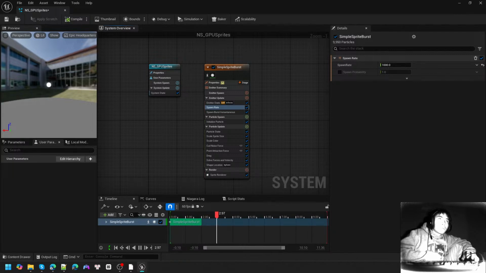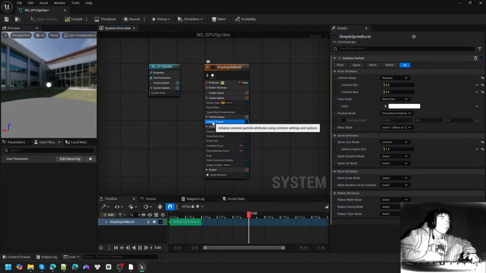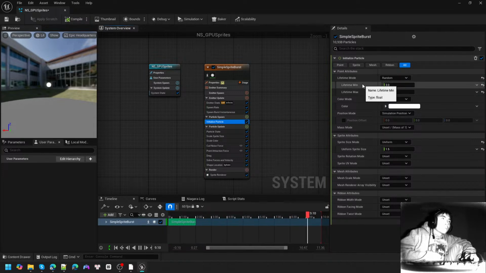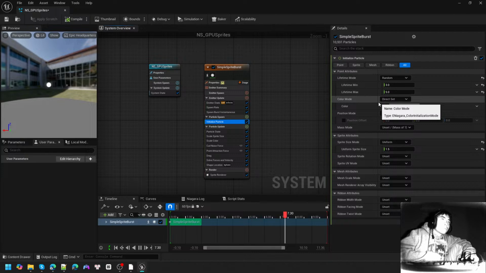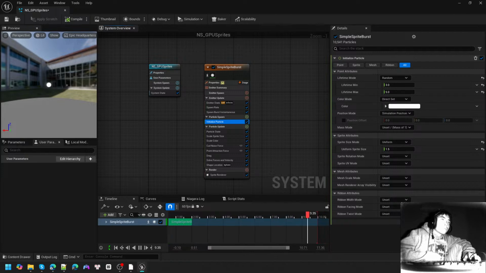Now go to this initialize particle. For its lifetime, instead of direct set, I'm going to set it to be random. So I want some of my particles to live a lifetime of 3 seconds and some of them to have a lifetime of 5 seconds. Alright, something like that. And for their size, I'm going to set it to be 1.5. And after that, I'm going to add another module. Since all the particles clustered together, I'm going to use shape location.